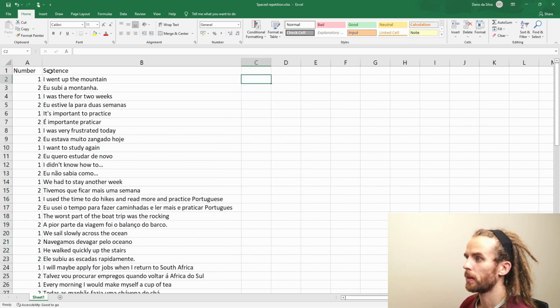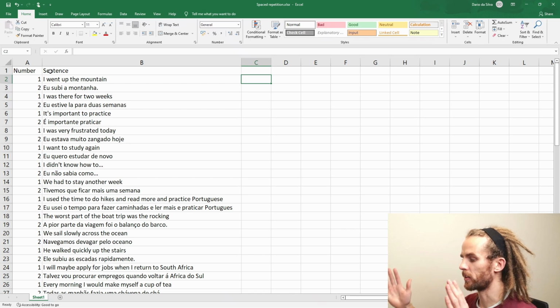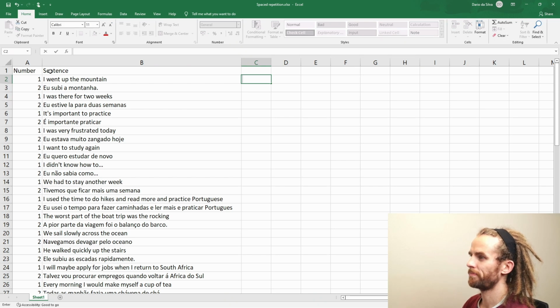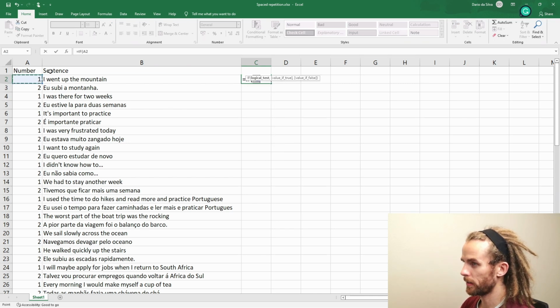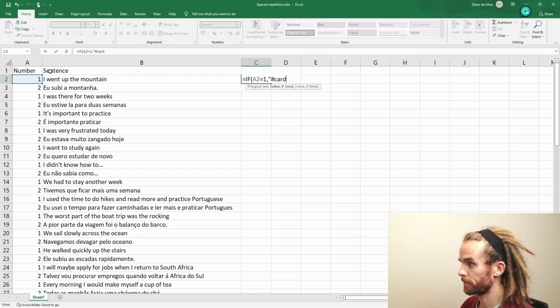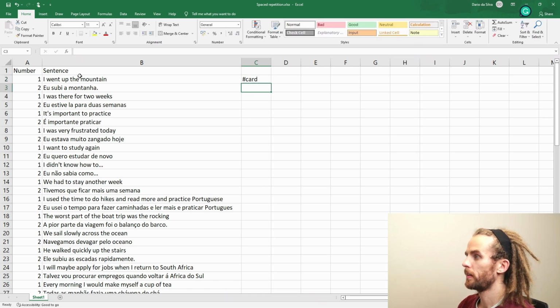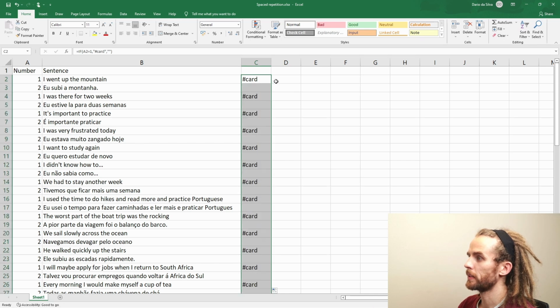Okay. Then that was just me entering the columns. I'm actually going to stop explaining the shortcuts. And now what I want to do here is say equals, or let me just, what's the best way to do this? I can say equals if that number there equals 1, then hashtag card. Otherwise, empty. Okay, so there we go. So it's now adding card to every first sentence.